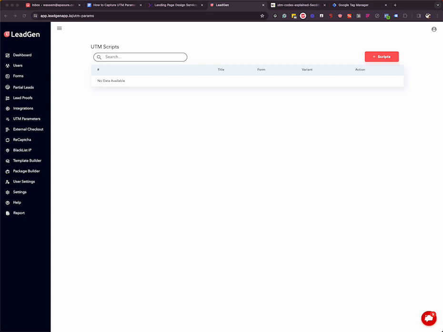So in order to make that work, you will see a new section in your LeadGen account called UTMs. And once you go in there, you will have the screen where you can define UTM scripts. What this script does is you create it for a specific form, and then you add it to the head section of your website's template.